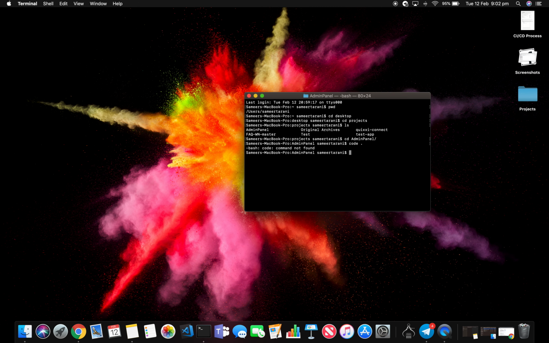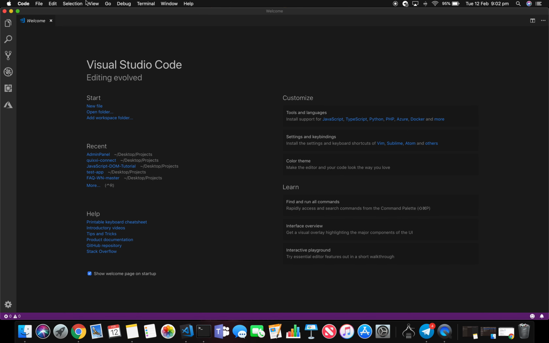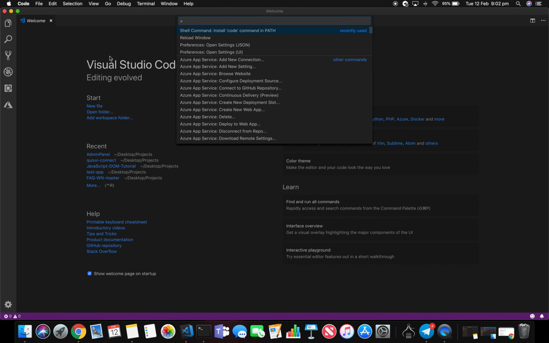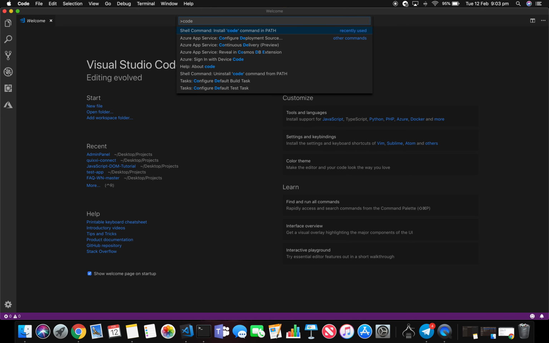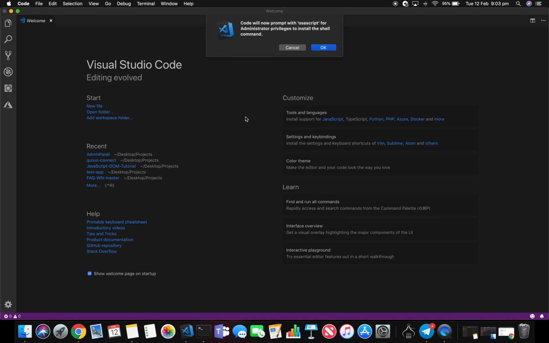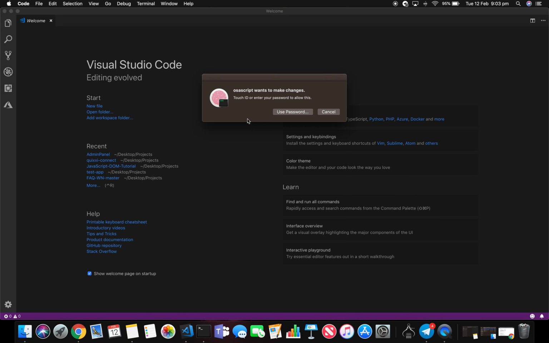So all you gotta do is just open the Visual Studio Code. Once it is open, you just have to go to the command palette and see, just in case this doesn't show, you just have to type code and it will show up in this command palette, and you just have to click on it, and it will ask you if you are sure that you have to do it. You just have to click OK and enter your password.